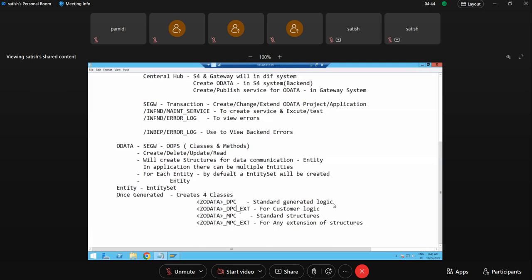The data provider class is for logic. MPC is related to structure, and it may be the extension or the regular one. The same applies to DPC and its extension. Once you generate the application, standard code is generated in the backend as part of DPC. But if you want to add your own logic to create, read and so on, that will be part of the DPC extension class.